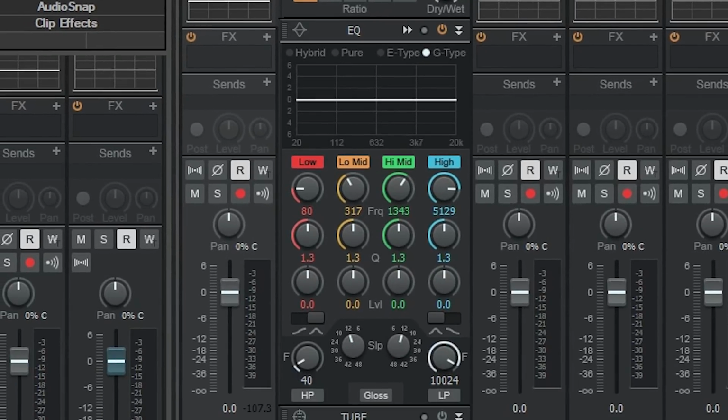This is the same equalizer from the console, but it's expanded to have more controls. The first selection is between hybrid, pure, E-type, and G-type. Hybrid has an unsymmetrical curve, meaning it doesn't respond the same way when it's cutting or boosting frequencies. This mode is recommended for controlling drum resonance and problem frequencies. Next is pure, which is just a very smooth EQ. This can be used on anything, especially for mastering. E-type is designed to mimic a vintage hardware equalizer, and the G-type is made to mimic a modern equalizer.